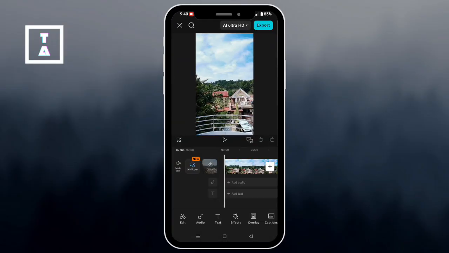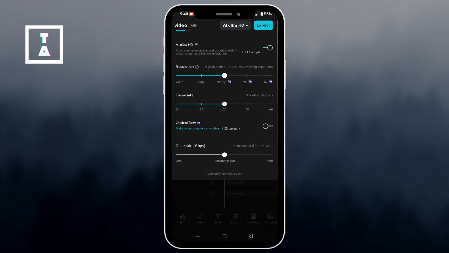Make sure everything's done. Your clips, music, and effects are ready to go. Then next, tap the export button at the top right corner. It looks like an arrow pointing up, or there's the word export. Then choose your preferred resolution and frame rate for better video quality and hit export.